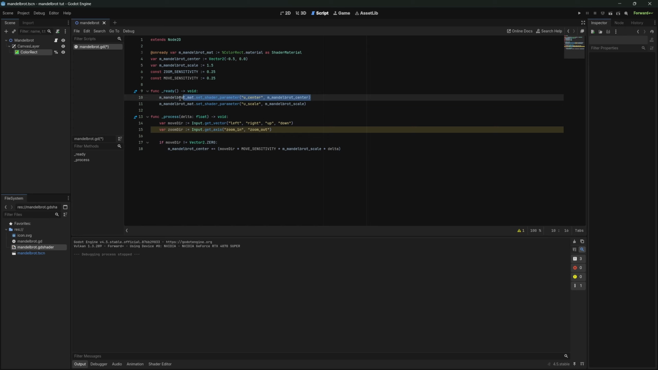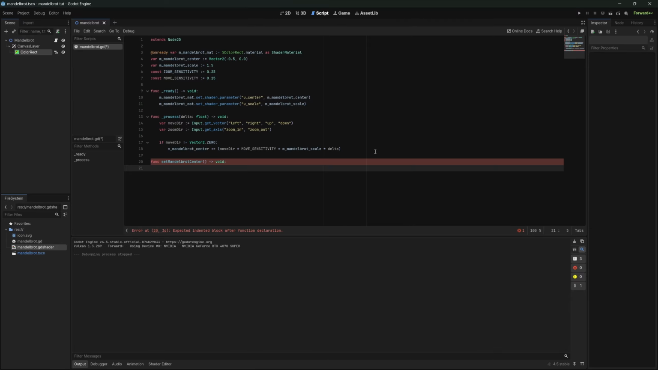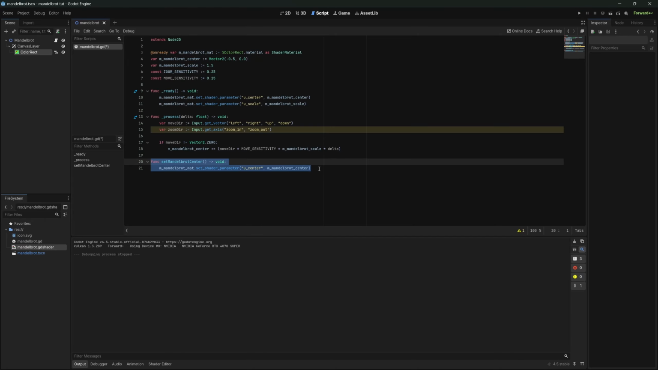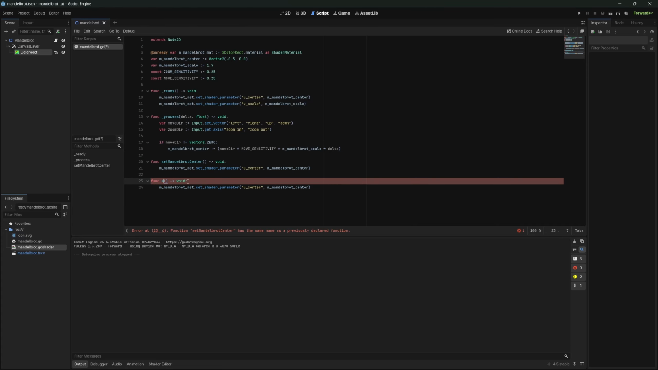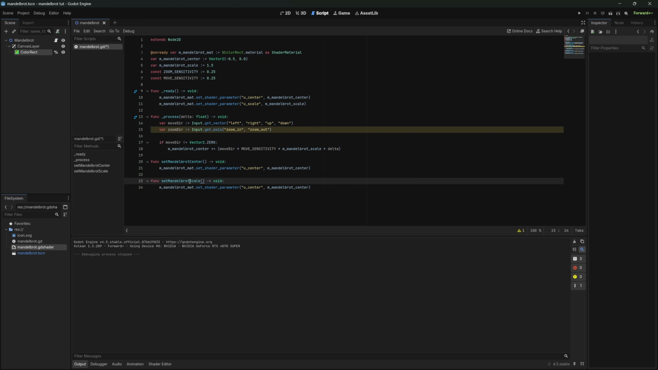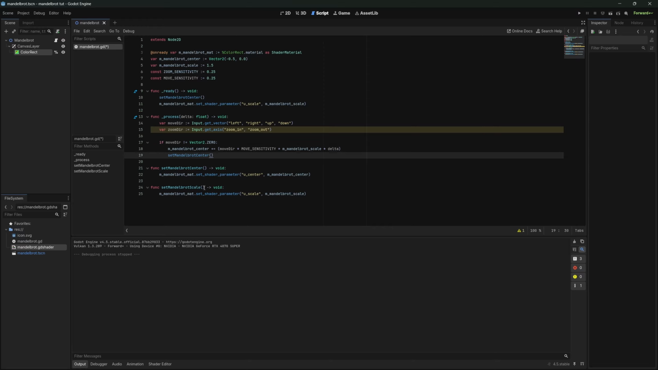Then we're also going to want to do the set shader parameter thing. And actually here as well, we'll just make another function for it. So we'll say set Mandelbrot center. This will be a void function. And we can just copy this here, paste it in. And actually, let's create another one while we're at it for the scale. So we'll say set Mandelbrot scale. This will be scale, and then the Mandelbrot scale. And we can replace this, and we can set it in here. And then let's replace this with this.